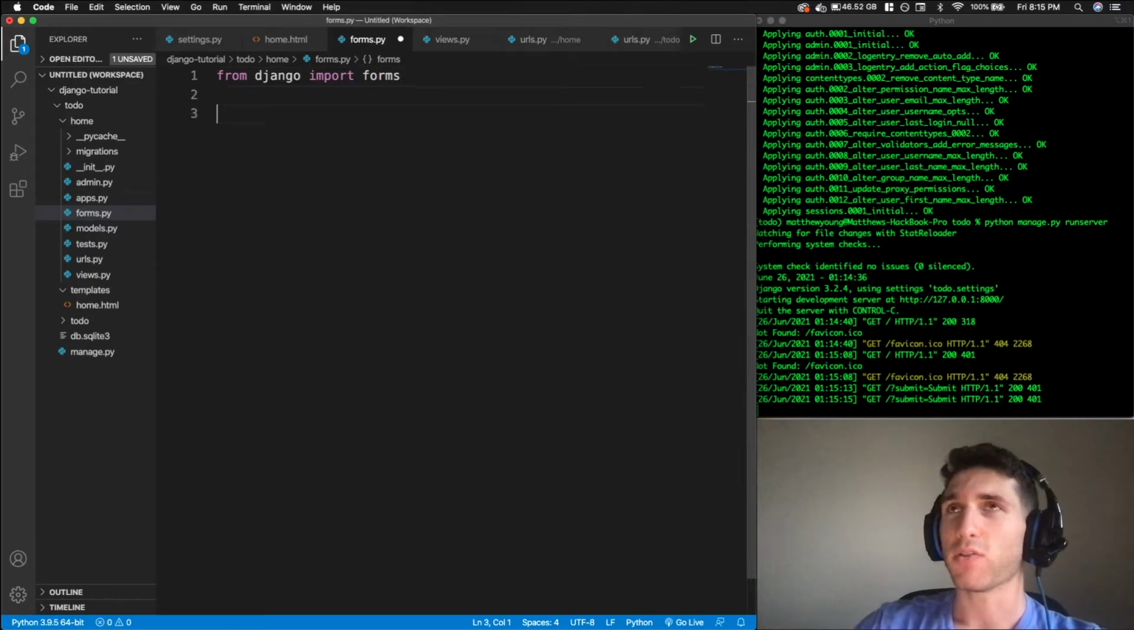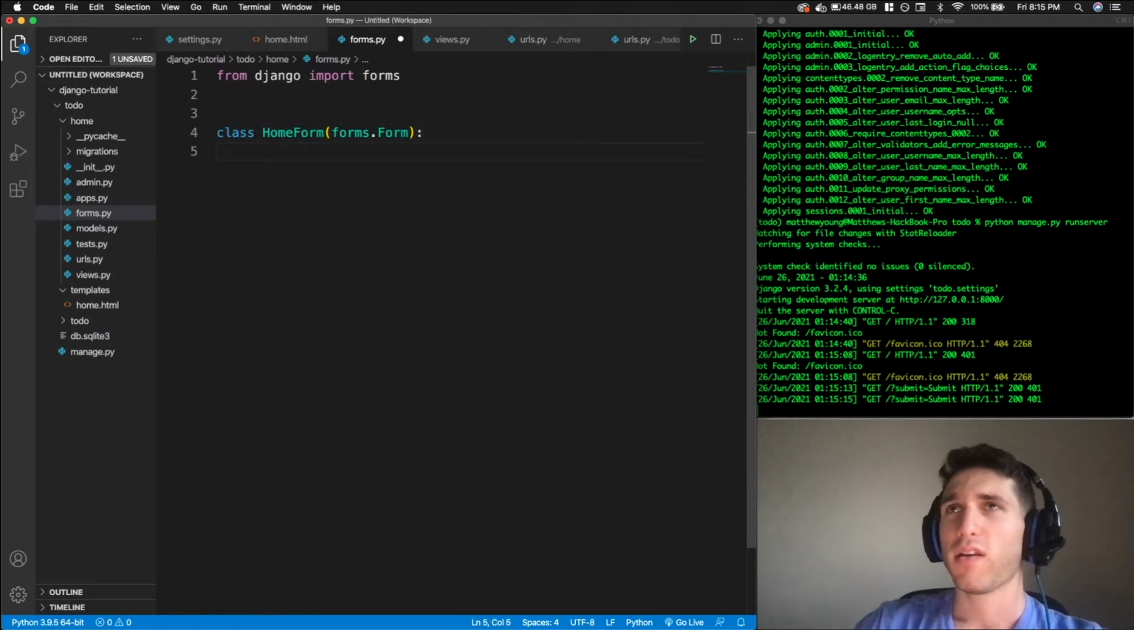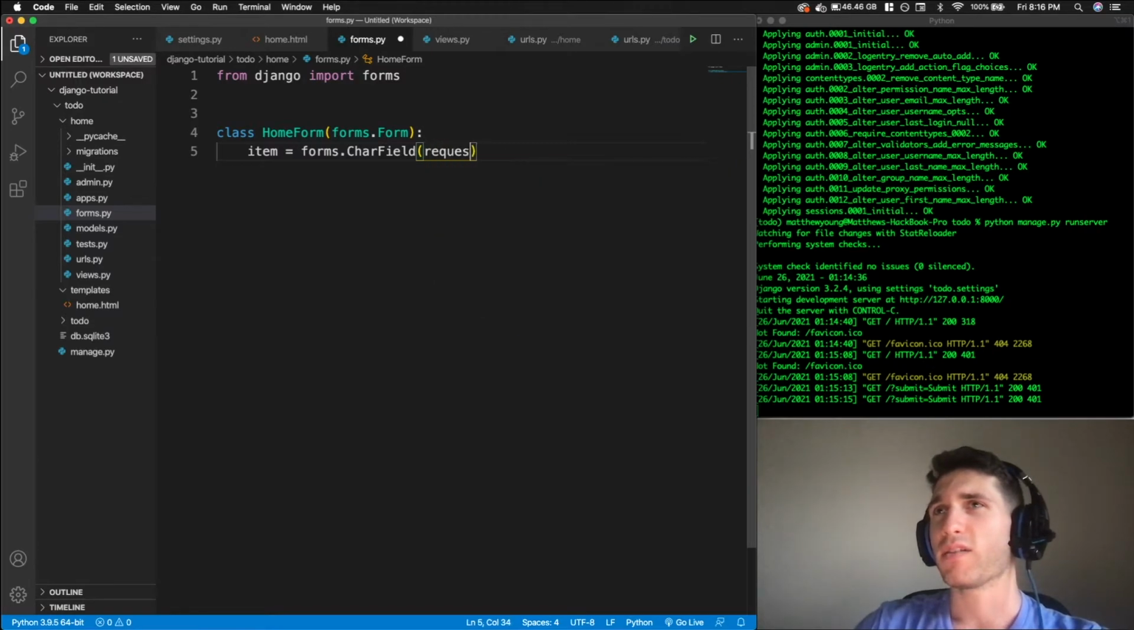This is a very handy module. And we can say class, let's call this HomeForm. And it's going to inherit from forms.Form. Let's call this an item. We're going to submit a to-do list item. And the to-do list item is going to take in a CharField, which is short for character field. We're going to be typing text into here. This is going to be a required field. So required equals True. Let's say it has a max length of 100 characters.